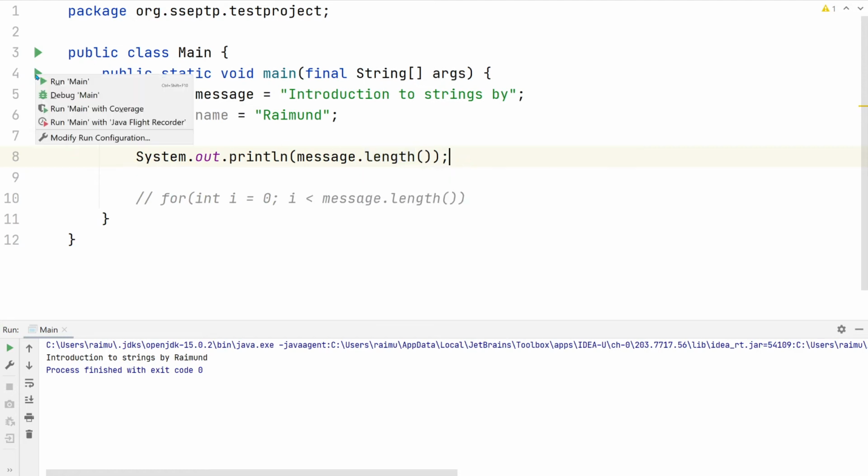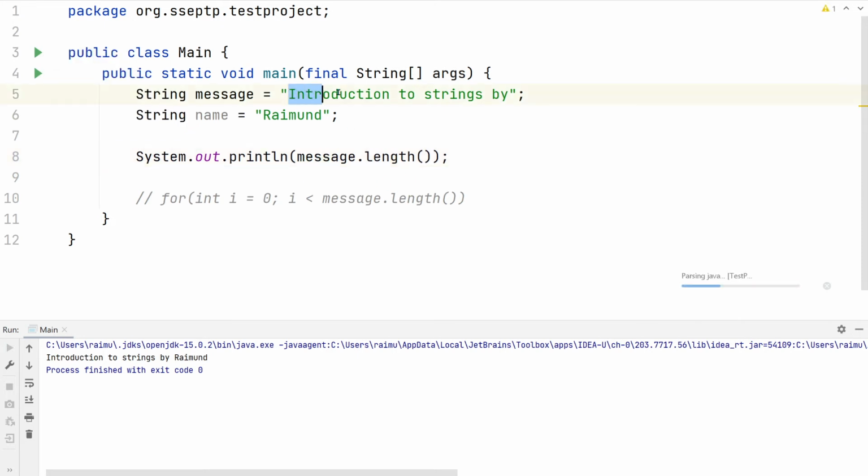Let's run it and see what's the length of the string. So it's the length of this string here, and it says 26. Let's see, 1, 2, 3, 4, 5, 6, 7, 8, 9, 10, 11, 12, 13, 14, 15, 16, 17, 18, 19, 20, 21, 22, 23, 24, 25, 26. So 26 characters, and that's also the length.